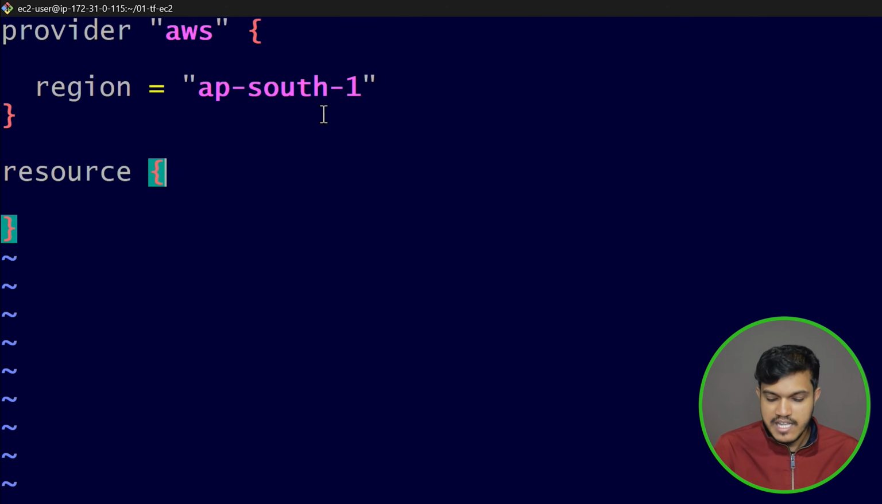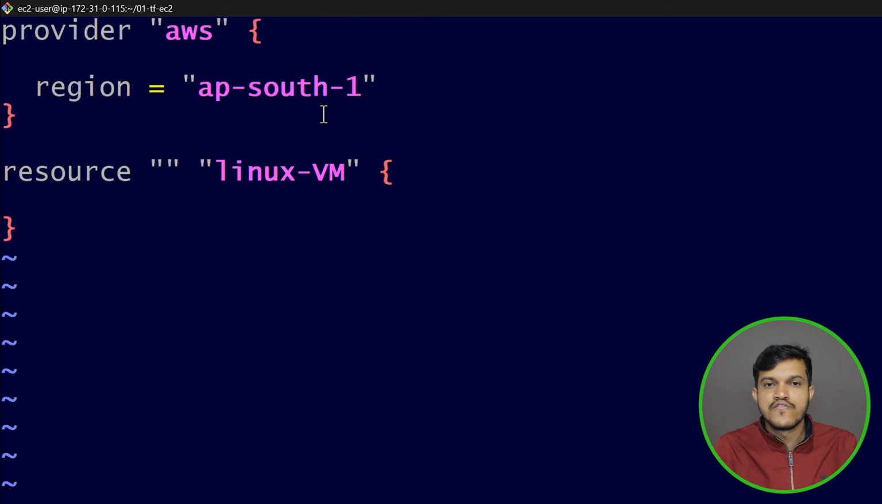And now I would like to specify what resource you want to create. This keyword is predefined, then you can give an alias name to it. The resource I want to create is a new Linux virtual machine. That is the alias. Okay. What is the name? This is predefined. You will get this in the official Terraform documentation itself. I want to create the AWS instance. So let me write it down here.